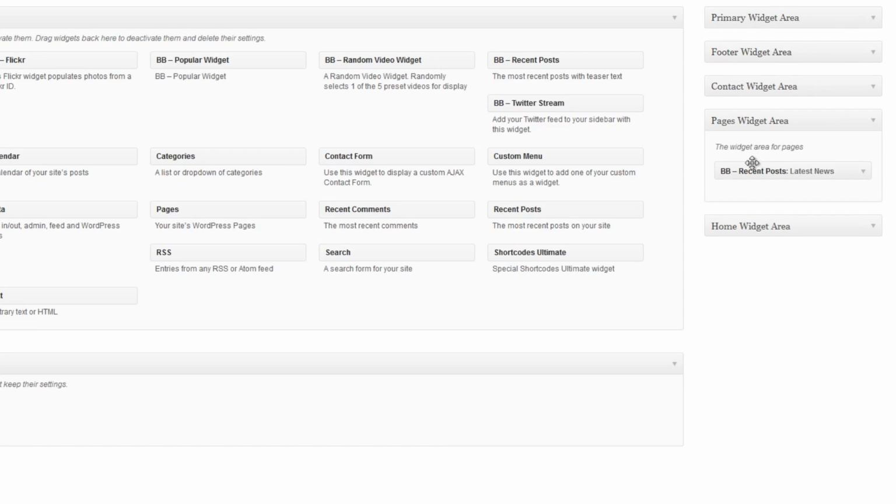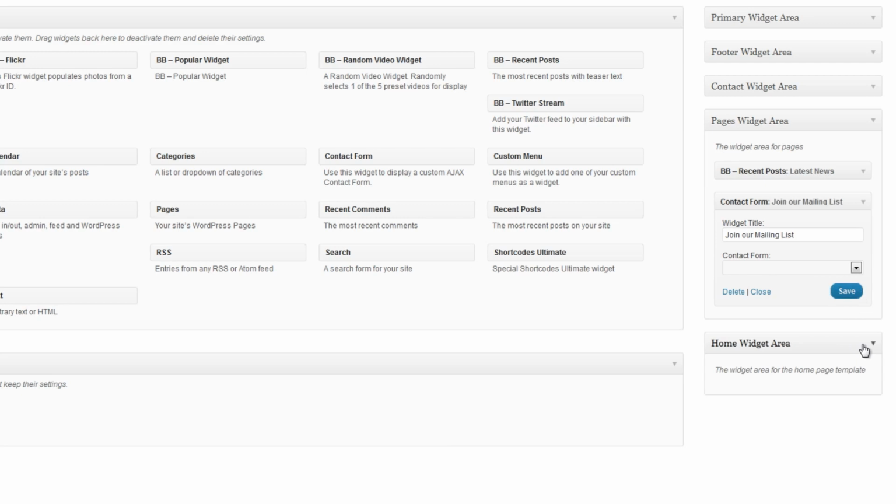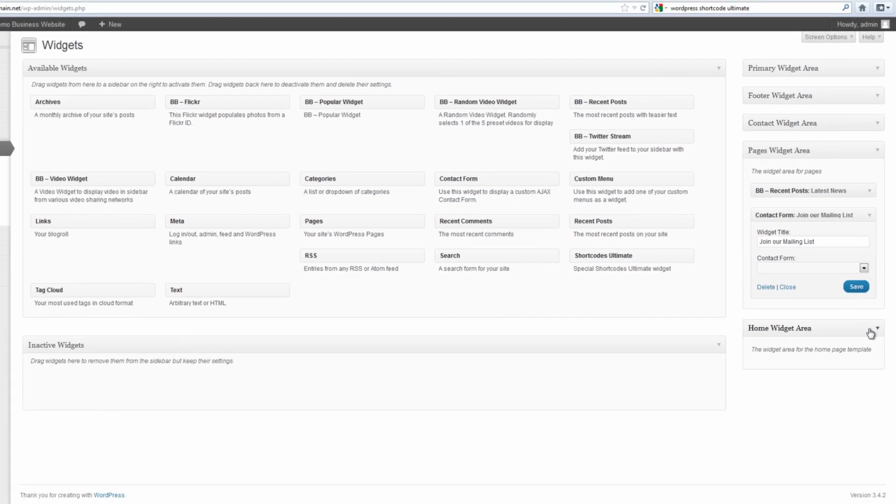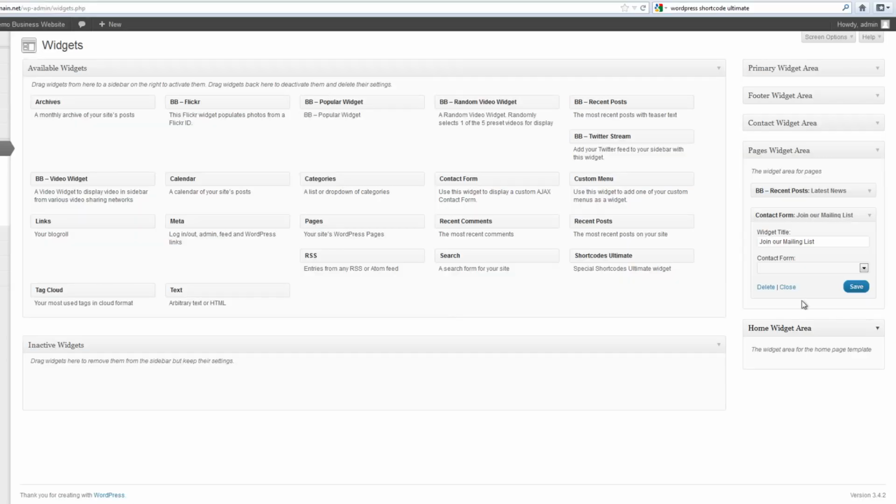So what we want to do here is go ahead and add our contact form again, because we want that on pretty much any page, since we want people to be contacting us. So join our mailing list, save. And then our last section here is our home section. We're actually going to just leave this page blank because we don't want any widgets on our home page. But again, you're free to add in any others here.